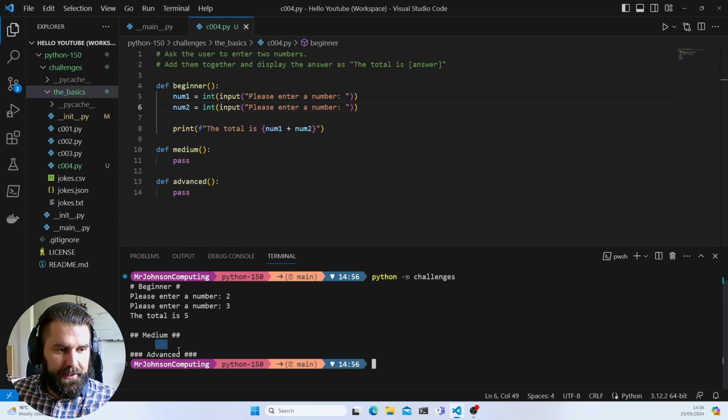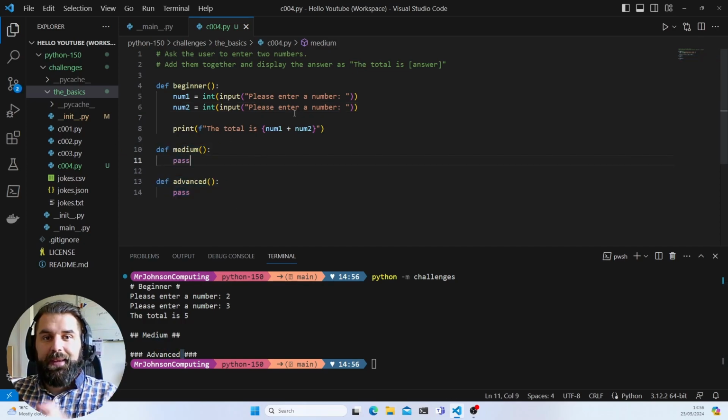And you can see we've got no code for medium, no code for advanced, because we haven't filled in those functions yet. So, challenge solved, that's beginner level, easy.